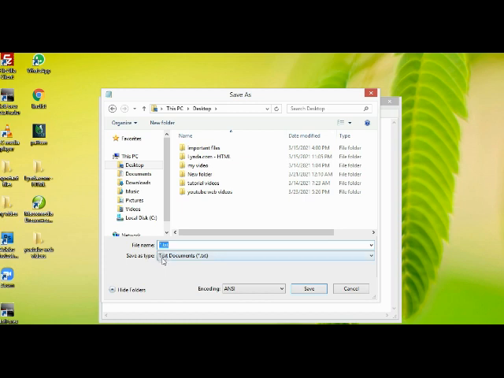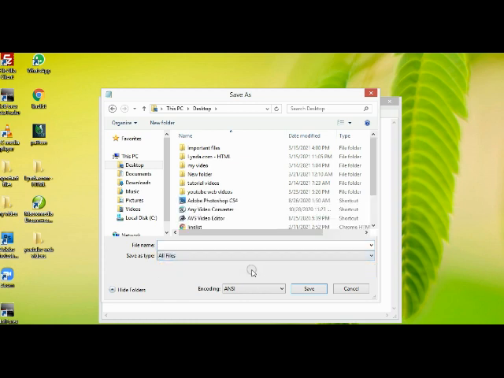If you look at this place, you see Save as type, text document. I don't want to save it as a text document. I want to save it as all files. Then the file name should be maybe my kid dot html.